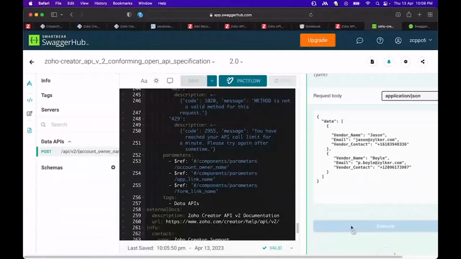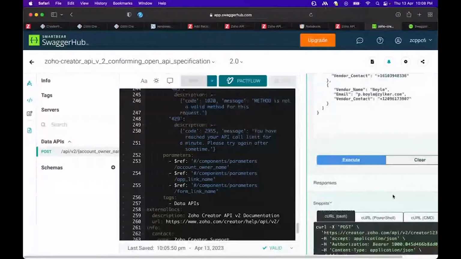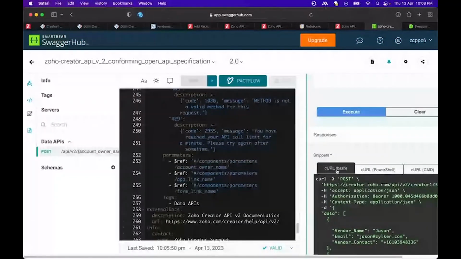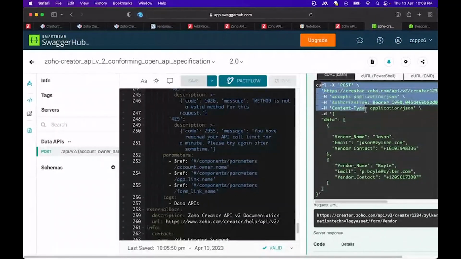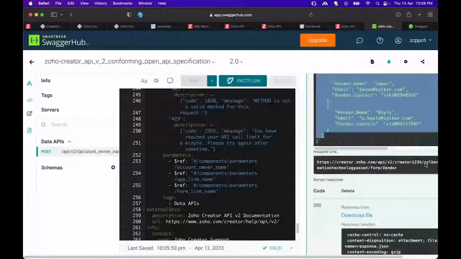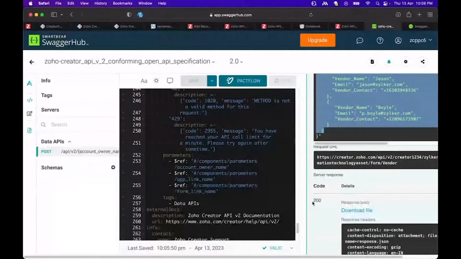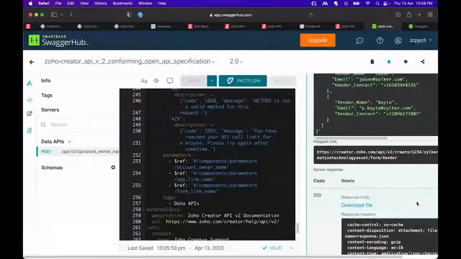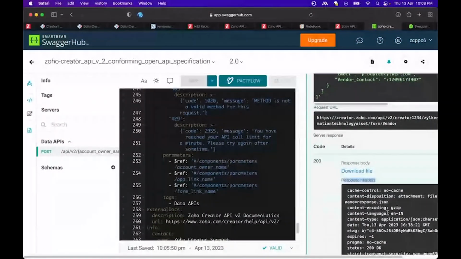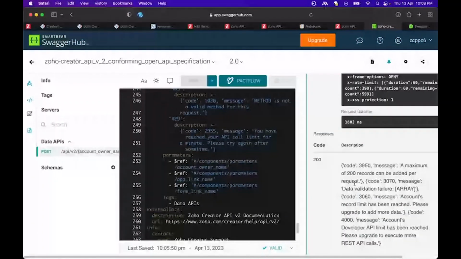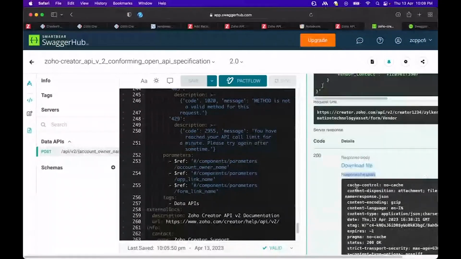Once you execute it, you can see the response. This is how the curl and response look. This is the data structure I passed in, and this is the request URL, and the code is 200, which means the data has been added successfully. This is the response body, which you can download. You can see the response header as well. So the data has been added successfully.